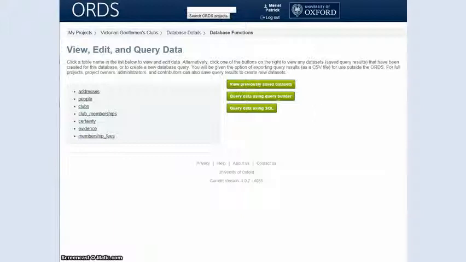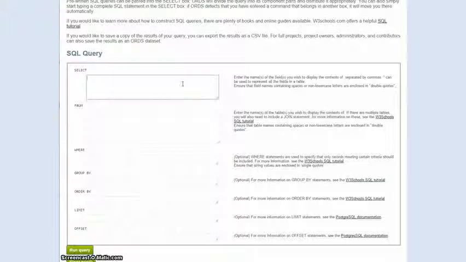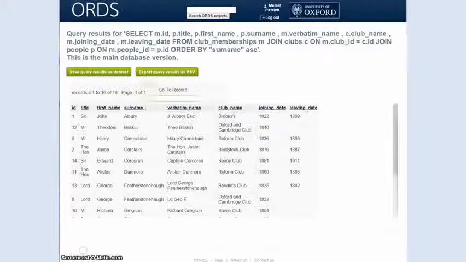For more complex queries, you can use SQL. This page allows you to type in SQL queries and gives you some help by breaking them down into their component parts. Here on the right is some help text and some links to further information. If you have a pre-written SQL query, you can just paste it in and ORDS will separate it into its component parts. Now, if we run this query, we can see the results. As before, we can export the results as a CSV file or save them as a dataset.